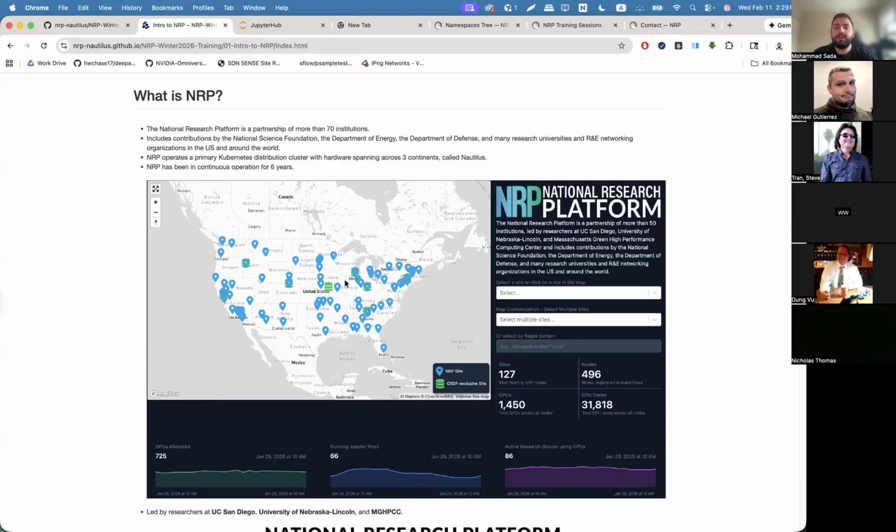So you have NSF grants that are running on NRP. NRP itself started off from an NSF grant, and that's how it's growing. And we have international sites that are adding resources as well.